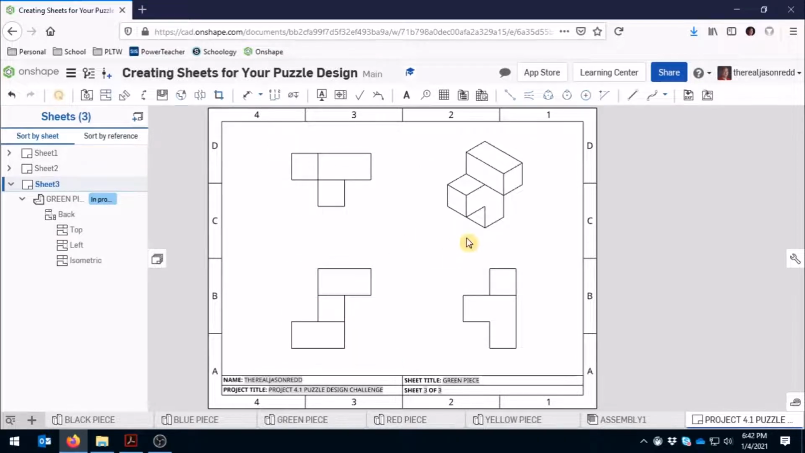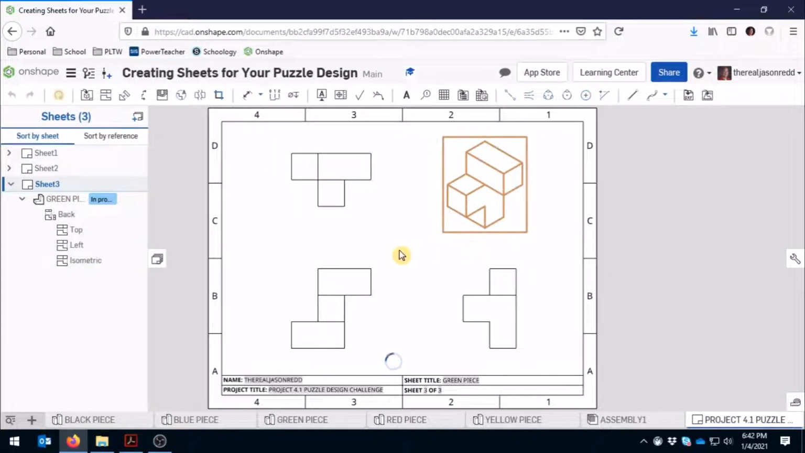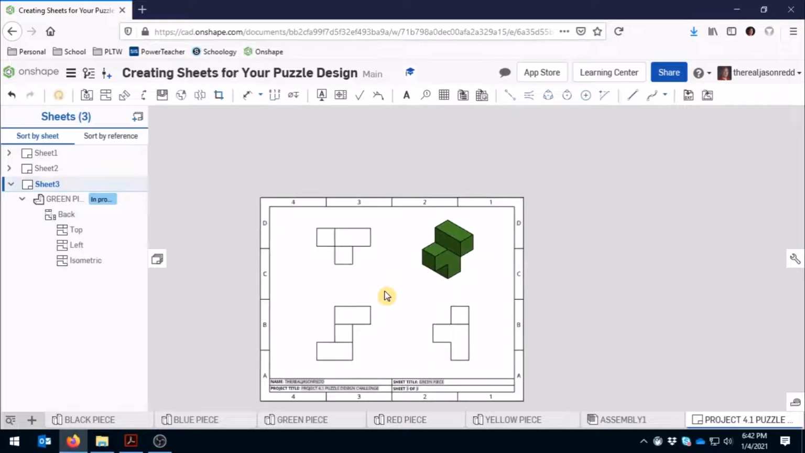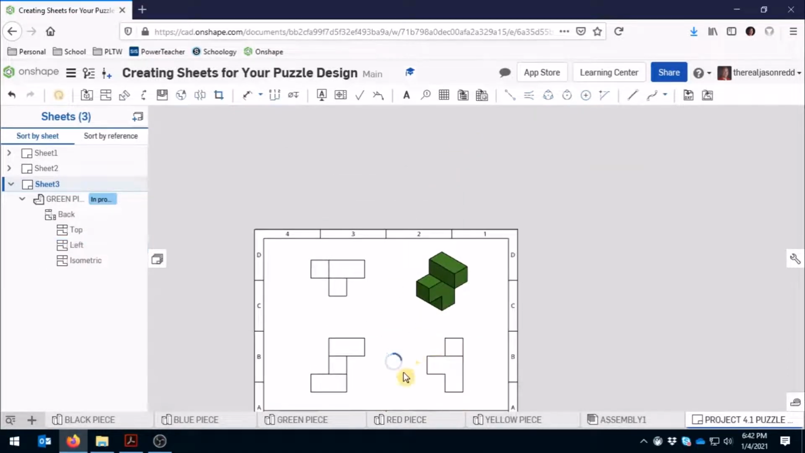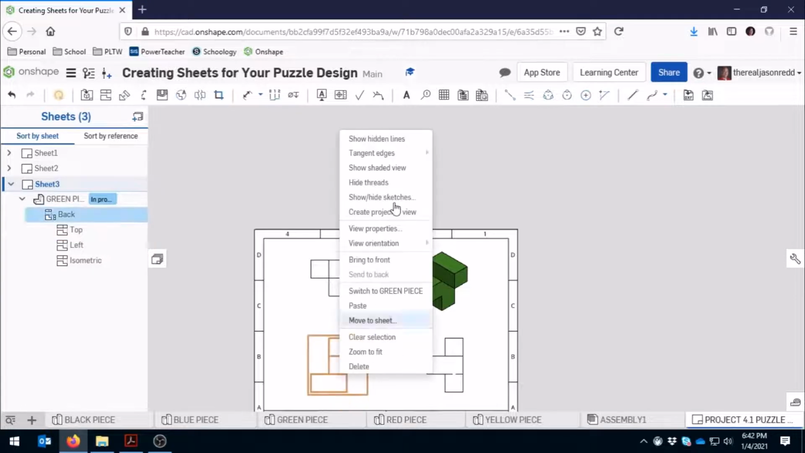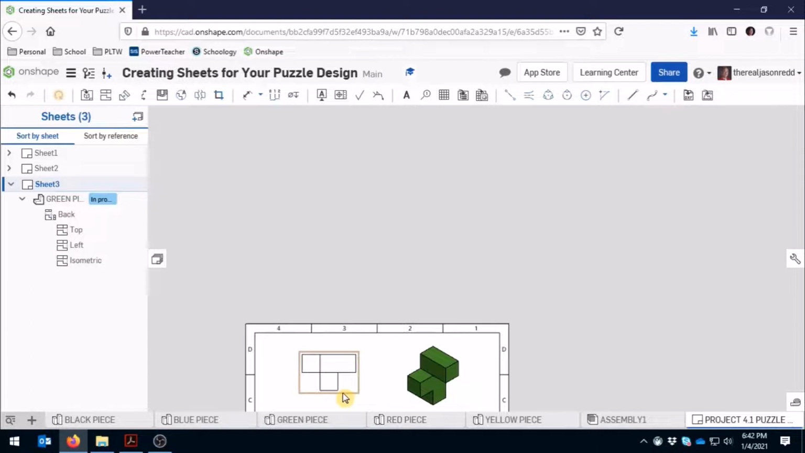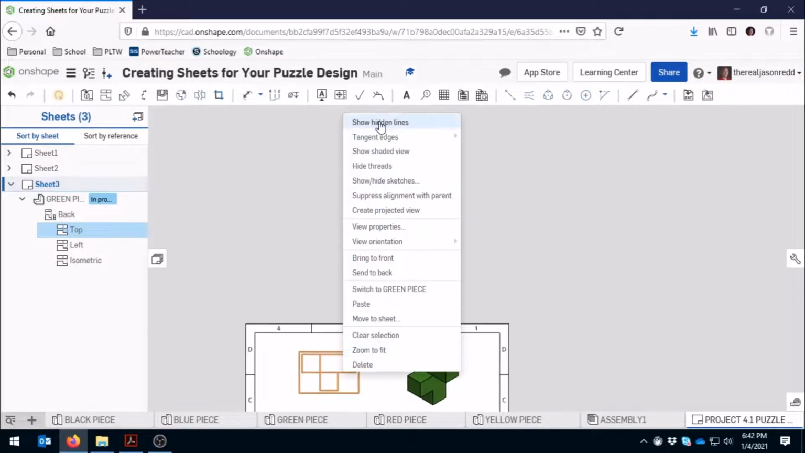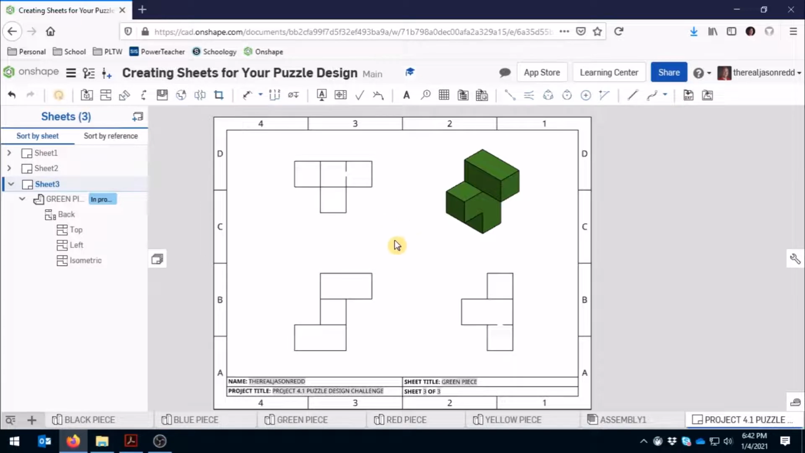I'm going to hit Escape. I'm going to right click over the isometric and show the shaded view. I'm going to pan this down a little bit so that I can right click and show hidden lines. Right click on the front, show hidden lines. I'm going to pan down a little bit more and see if there's any hidden lines in the top view, and there are. So those are my views that I've just projected and created.